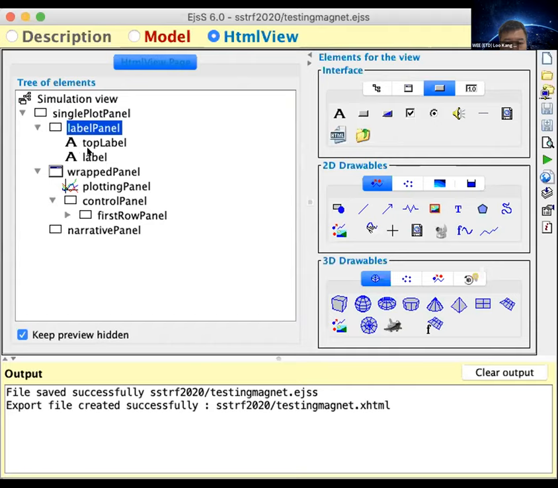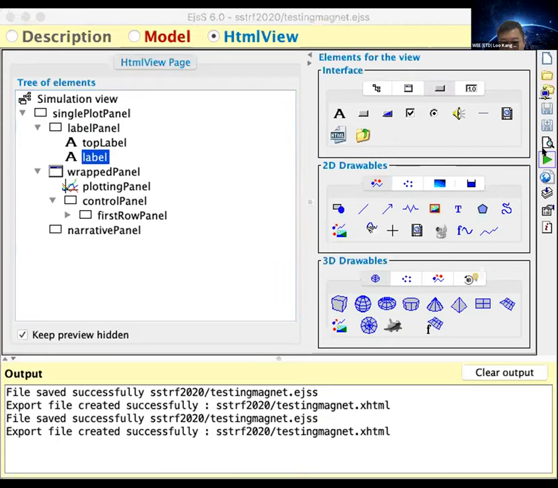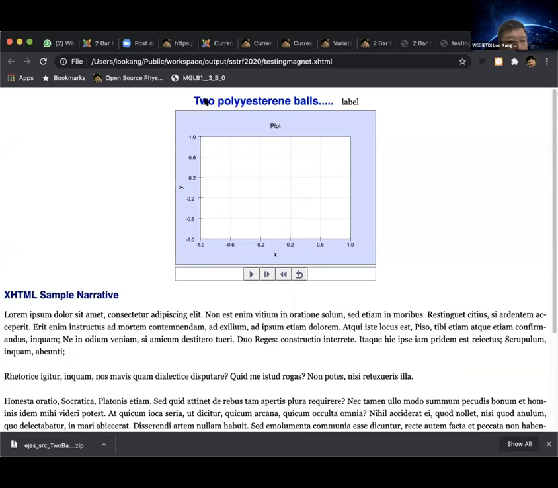Then it will populate. It's a separate element, called a label. So I'm going to generate it and see what I've just done. Okay, generate by pressing the green button. I'm going to share my browser. Okay, so polystyrene ball, with a spelling mistake, then after that, dot dot dot.